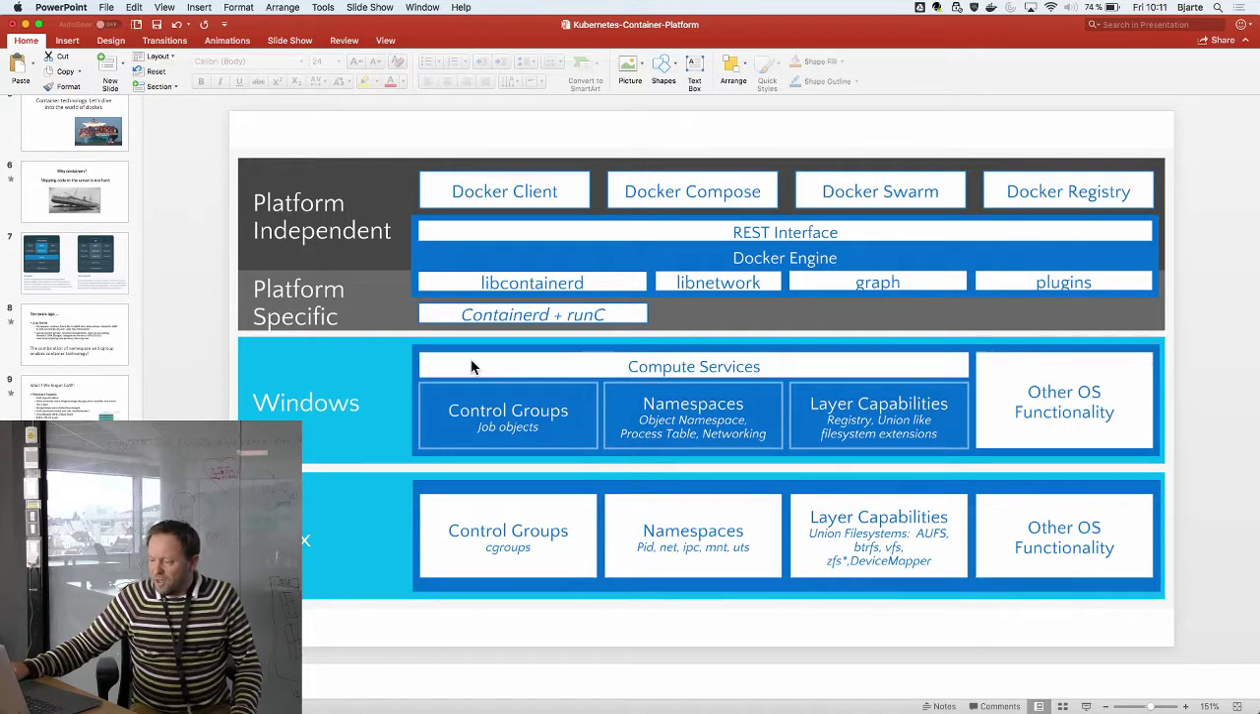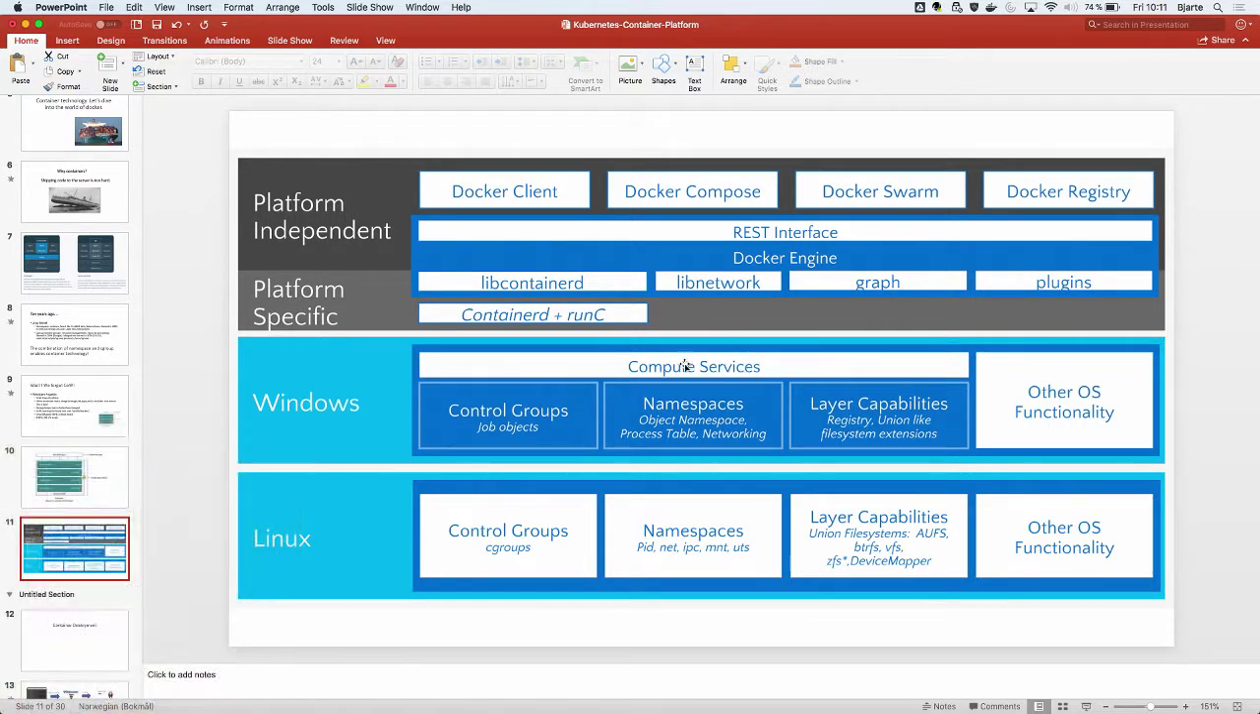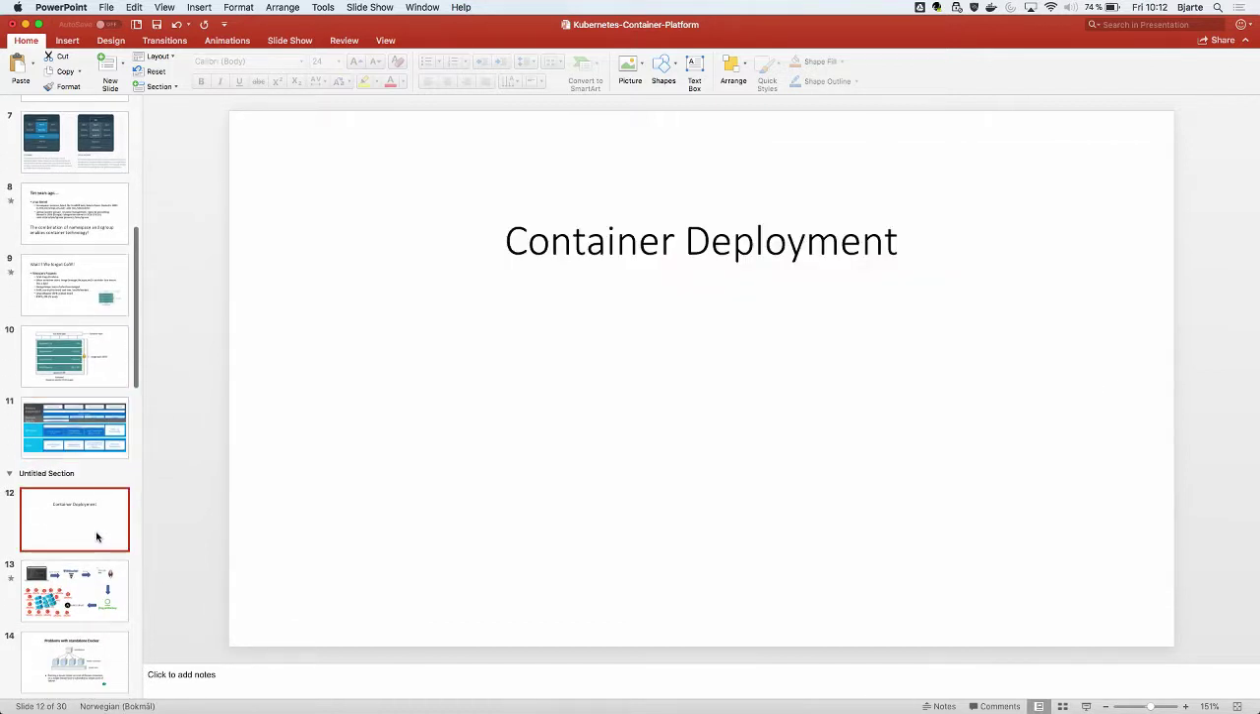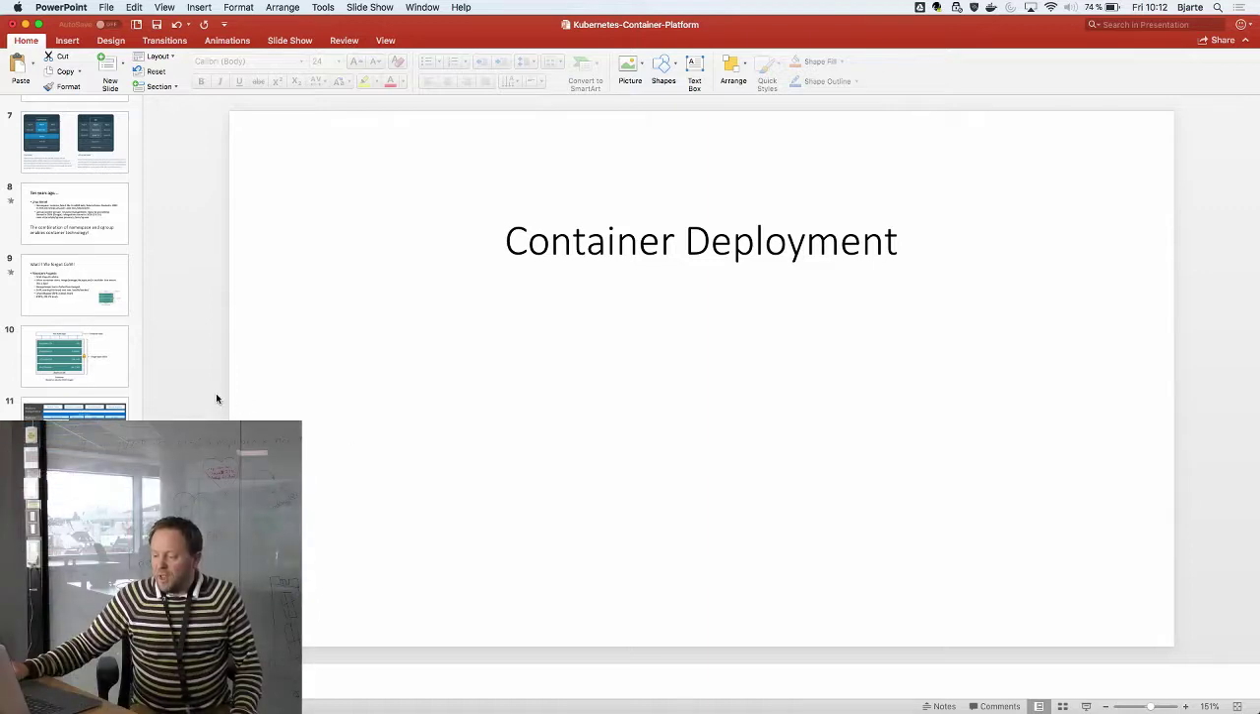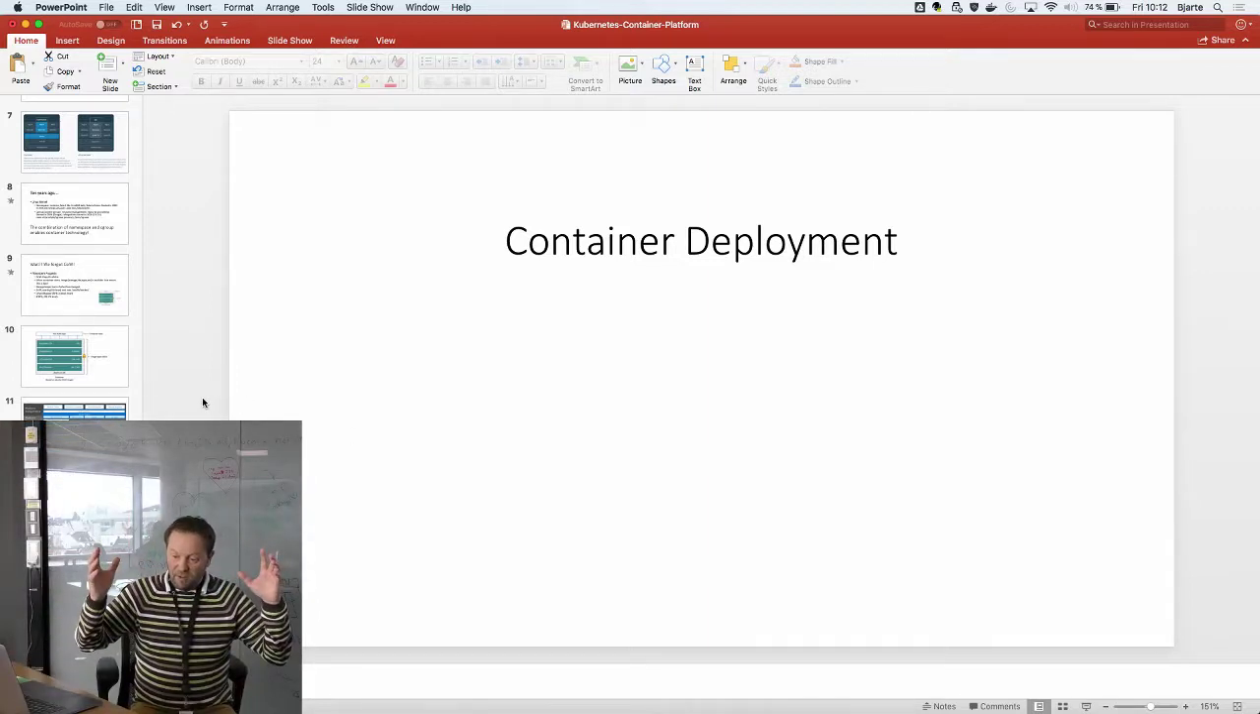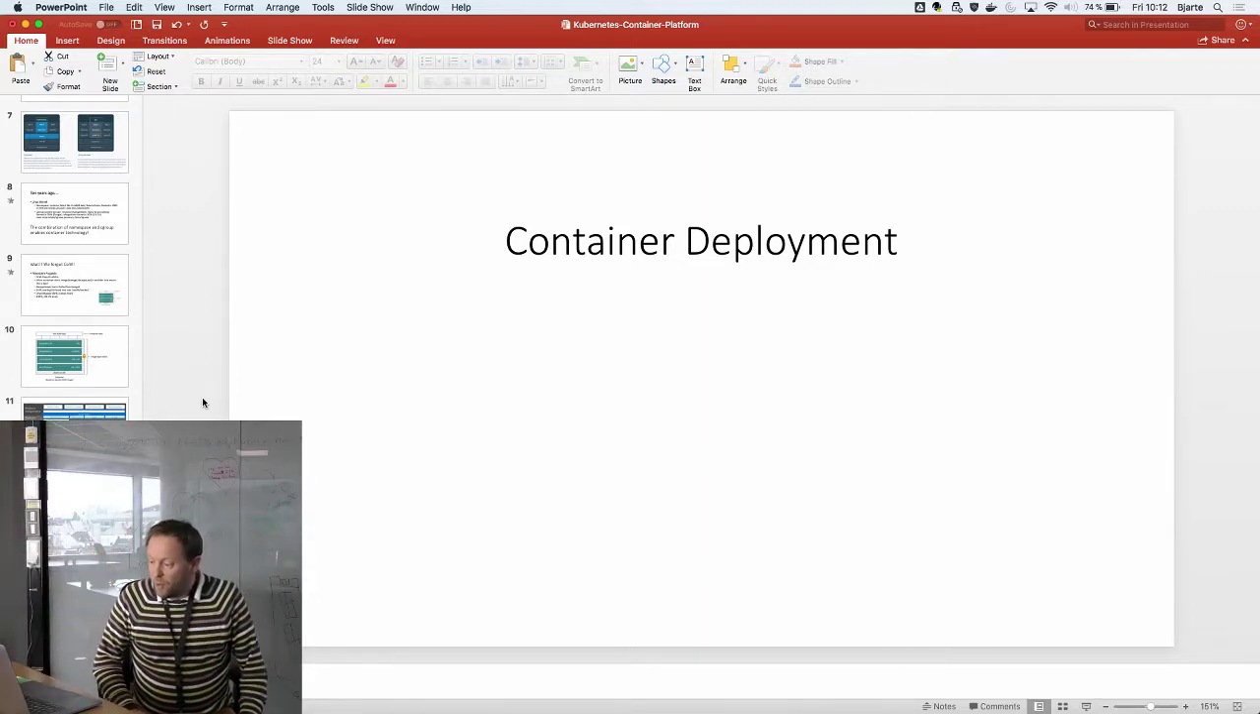One thing I noticed was this compute service. They have this layer here on top of the control groups, the namespace, and the layer capabilities of the file system. So that was, I think, it about containers. Now I'm going to talk about how we operate containers, how we deploy them.